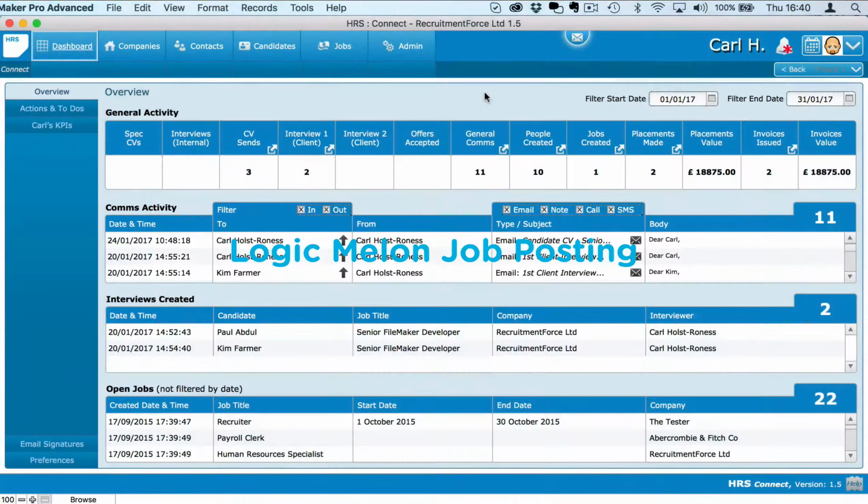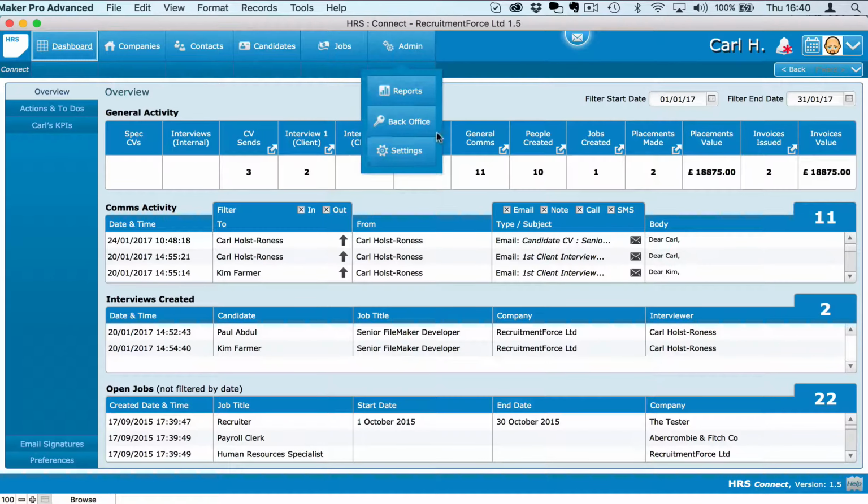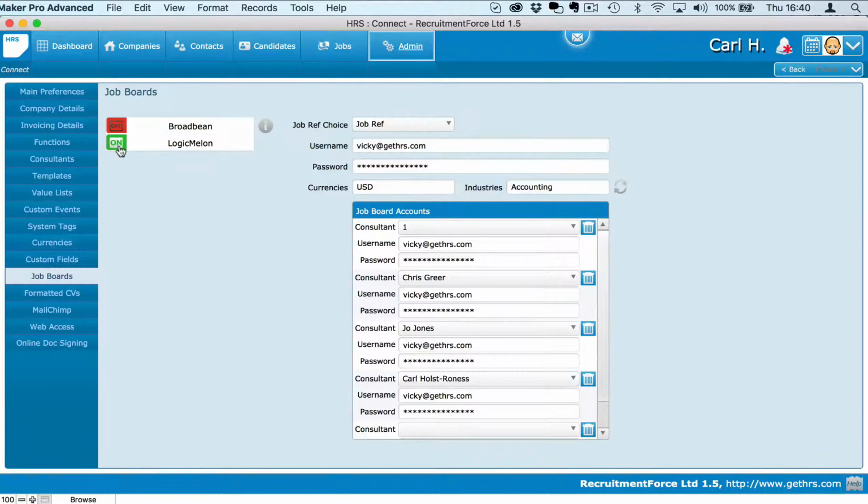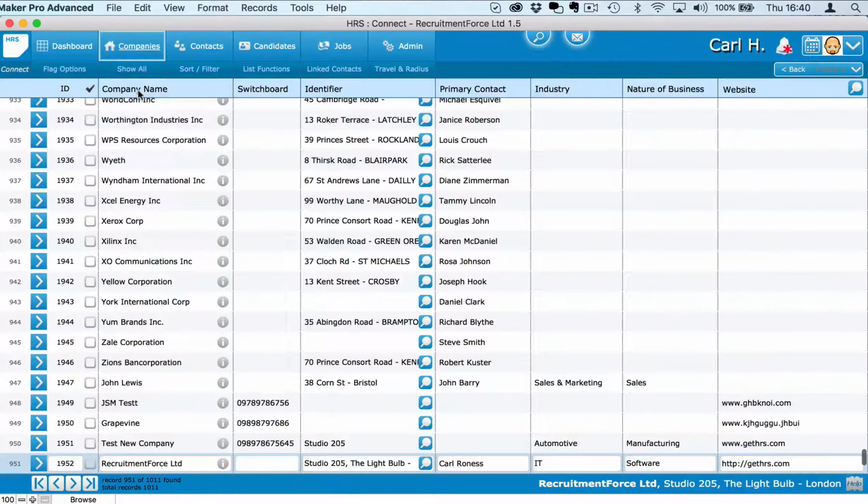So in v1.5, we introduced LogicMelon integration alongside Broadbean. So if we go into the admin section, we'll show you how you set that up. You can choose between Broadbean or LogicMelon, and then you can associate account details to each of your consultants, so they can obviously post jobs as they wish.